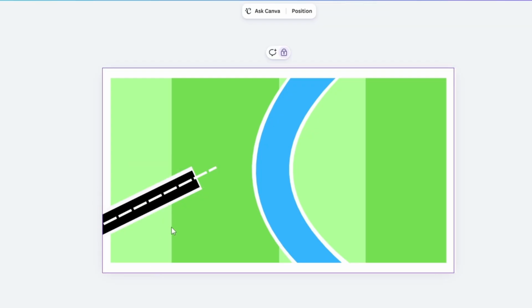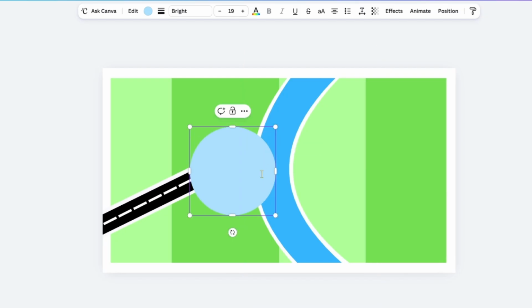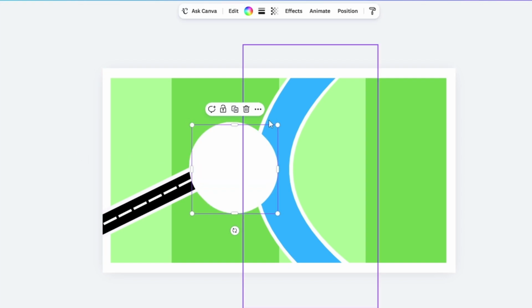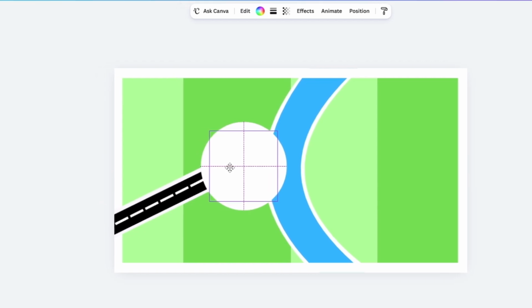Great. Then we press C for circle to create a circle right there in our road. We make the circle like that, and we want it to also be white, and then we duplicate it so that we have a black one. That would be our road.